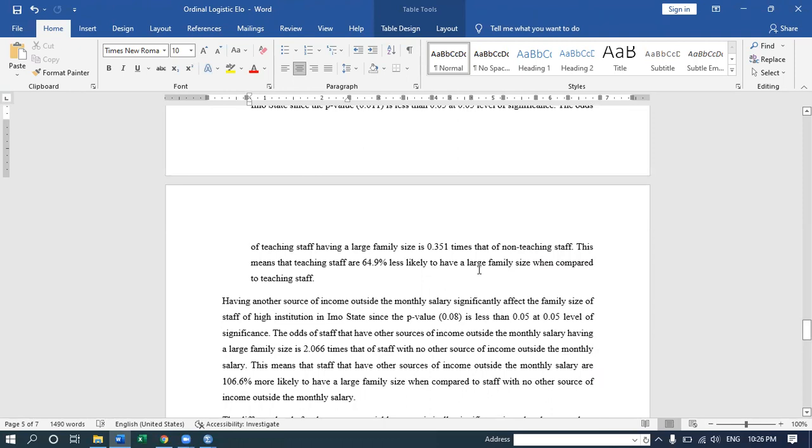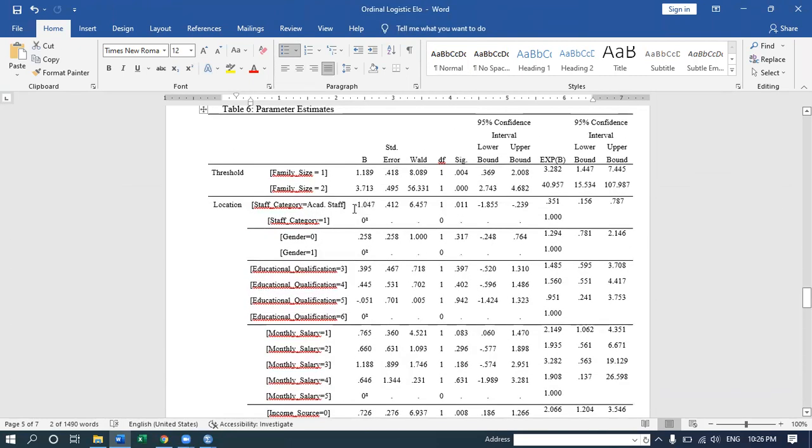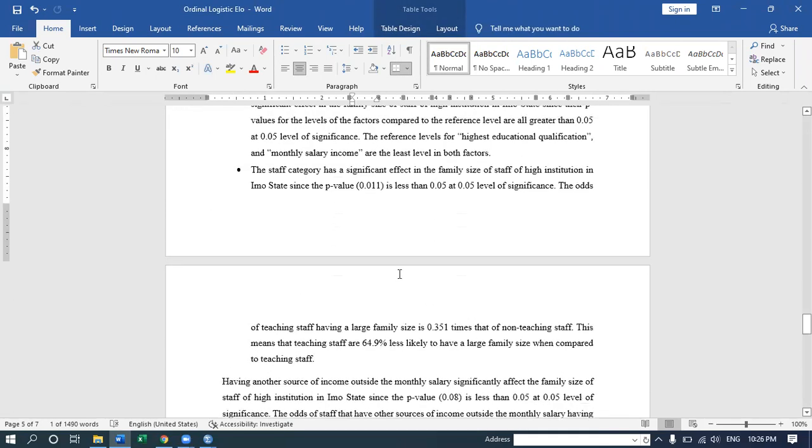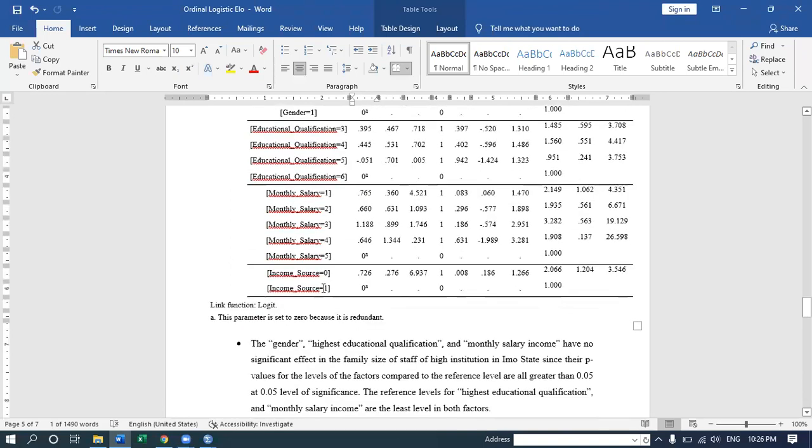So this means that teaching staff are 64.9% less likely. Why is it less likely? Because this number is less than 1, and also the estimate is negative. B is negative. Now, when I did my analysis, SPSS gave me the answer as estimate. I changed it to B myself. You also interpret this same thing.